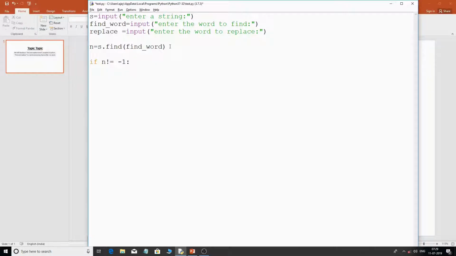So I'll give a condition: if it is not equal to -1, then I have to do the processing work, the coding for it. Else, we'll come back to that again, and I'll just type the else part first. Else you can simply print that the word does not exist. Now, if n is not equal to -1, if you remember, in my previous tutorial we used the same function to find a particular word in a string.